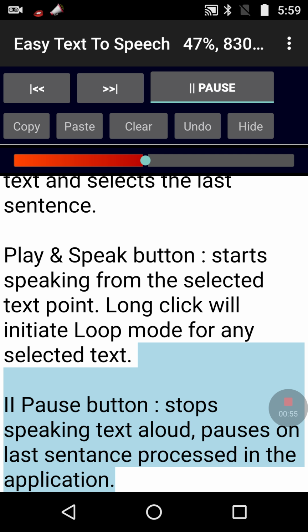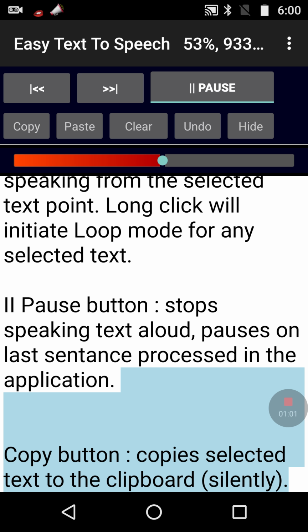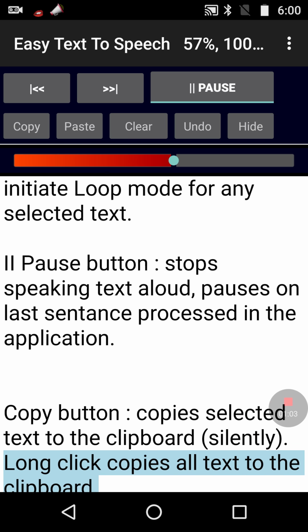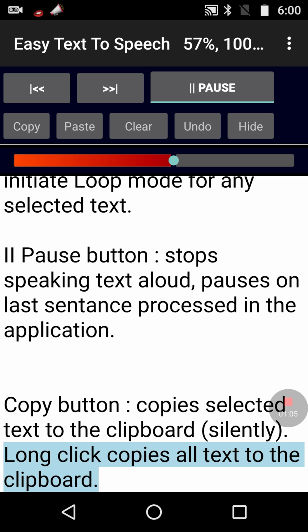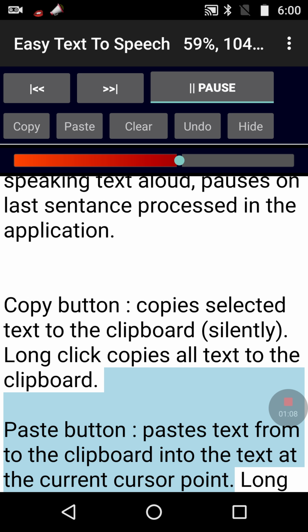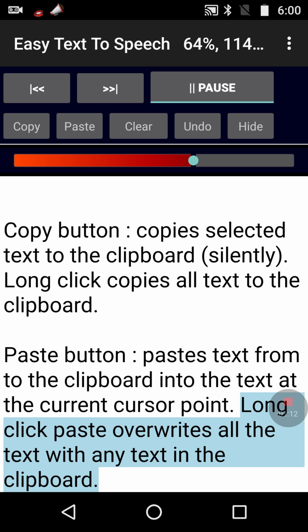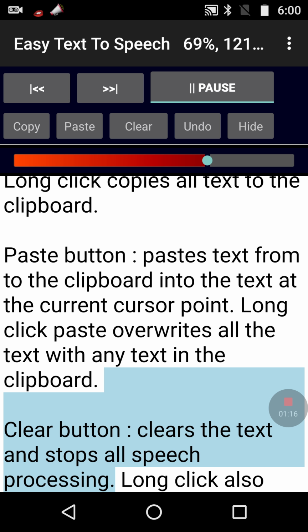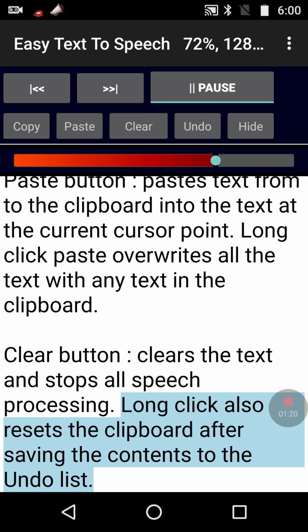Pause button, stops speaking text aloud, pauses on last sentence processed in the application. Copy button, copies selected text to the clipboard, silently. Long click copies all text to the clipboard. Paste button, pastes text from the clipboard into the text at the current cursor point. Long click paste overwrites all the text with any text in the clipboard. Clear button, clears the text and stops all speech processing. Long click also resets the clipboard after saving the contents to the undo list.